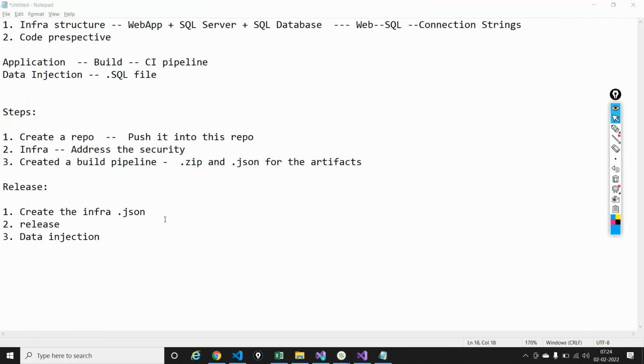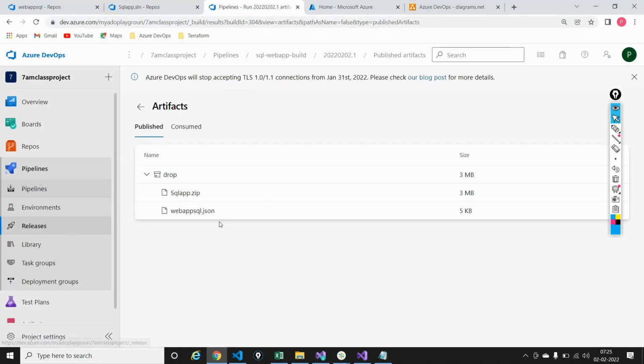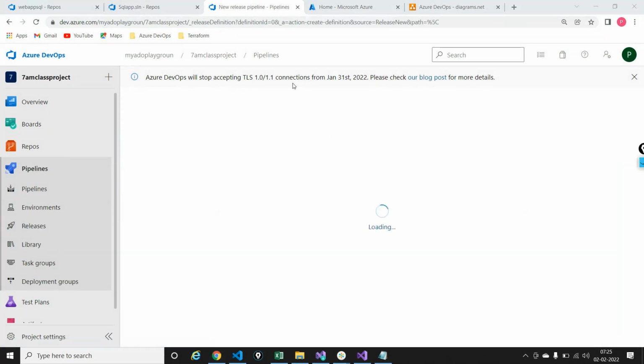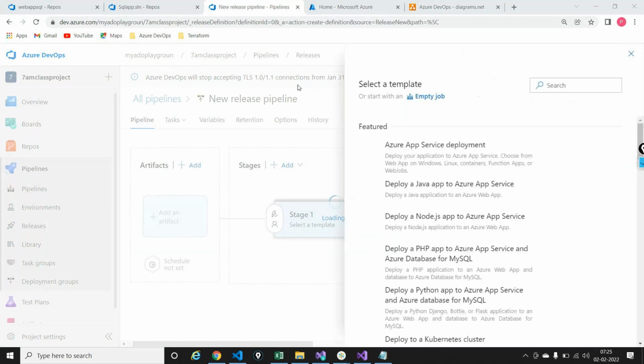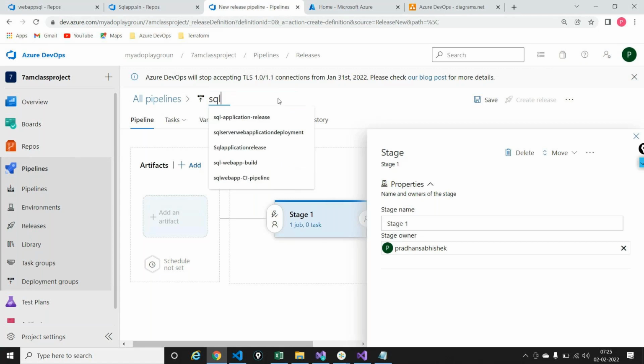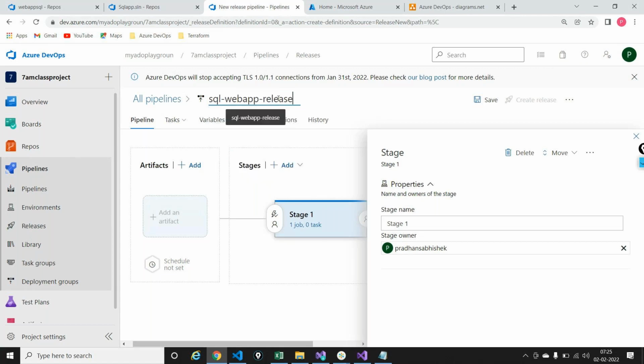So with that, I'll go into the release definition and I will say create a new release pipeline. Let me start with an empty job and let me just say that this is SQL Web App release. I have a build, I have a release, and I'll call my stage development.